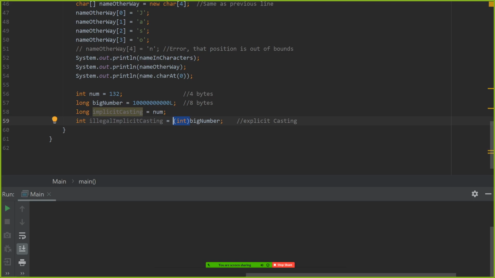Now you're going to ask, why do we even have implicit and explicit? Why doesn't it just always do it? Well, when we're trying to do something like this that requires explicit, it's because we're going to lose part of this number. A good example of this would be, let me show you here.